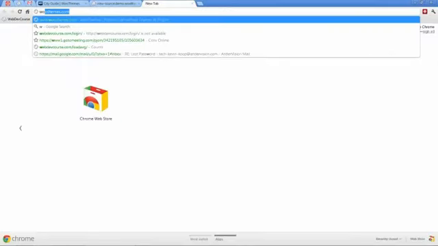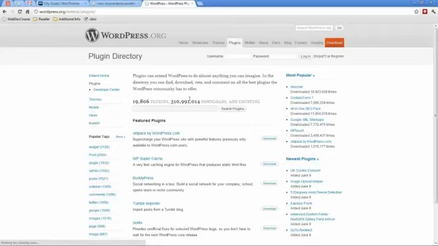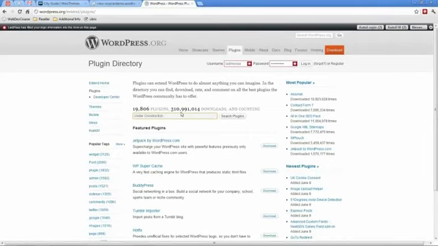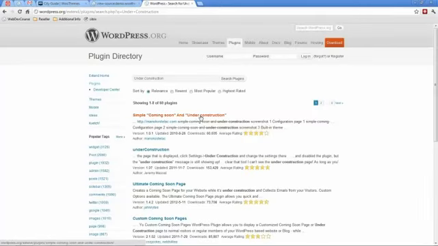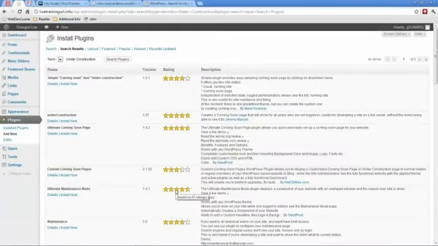If you were to go to WordPress.org and click on plugins, you would get the plugin directory. And if you were to type in under construction, if you could type, you will see a very similar list. So the advantage of doing it within here is you can actually install into your site without downloading it and having to upload it. I will show installing via upload in a minute.